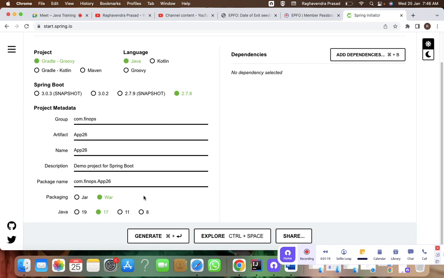Next, we have the Java version. So what are the Java versions we have here? 19, 17, 11 and 8. Okay. You can select any version. Let's say we'll go with Java version 17. Okay. 17. So on the left hand side it is done.